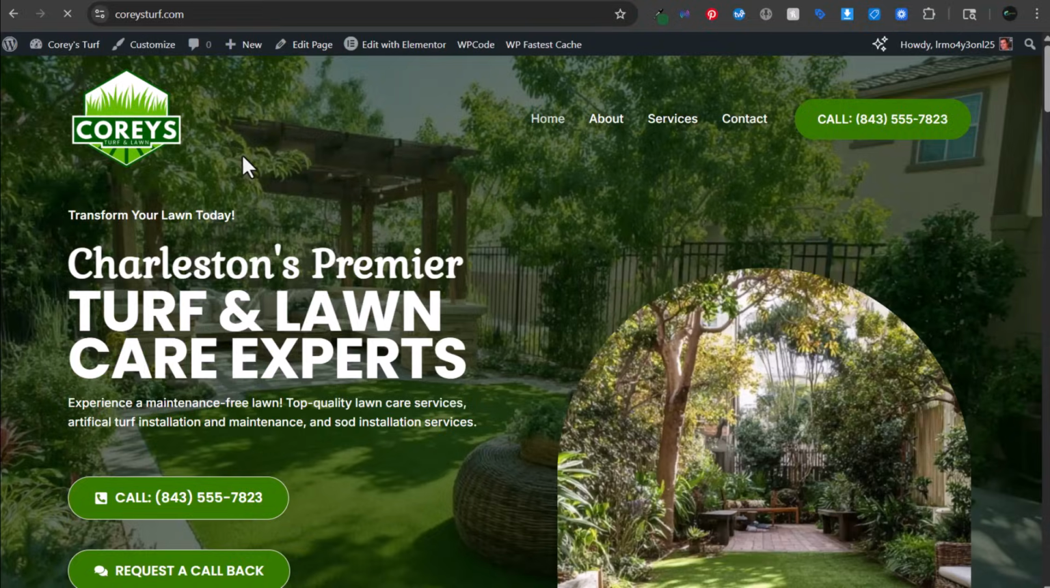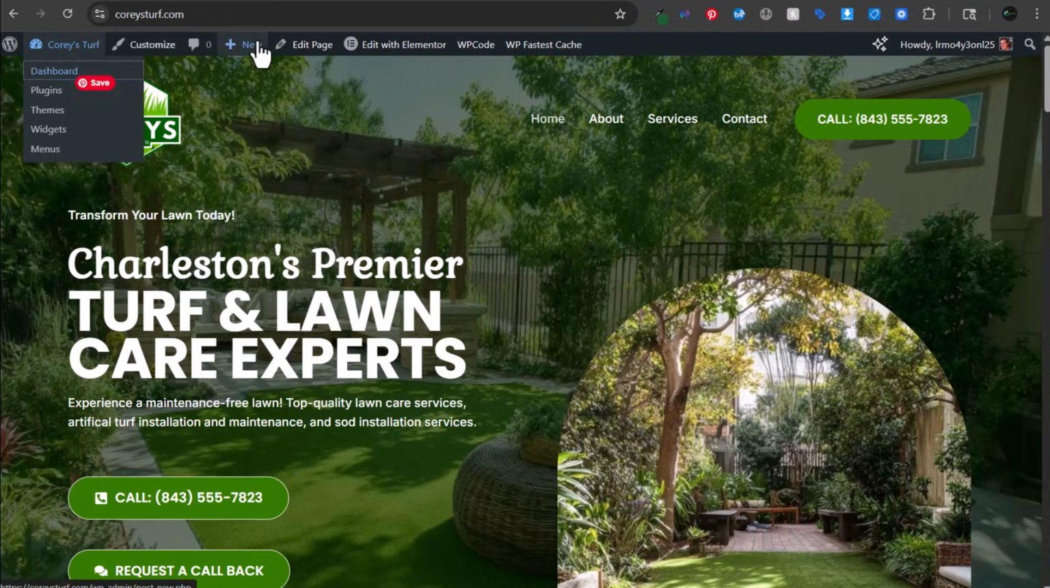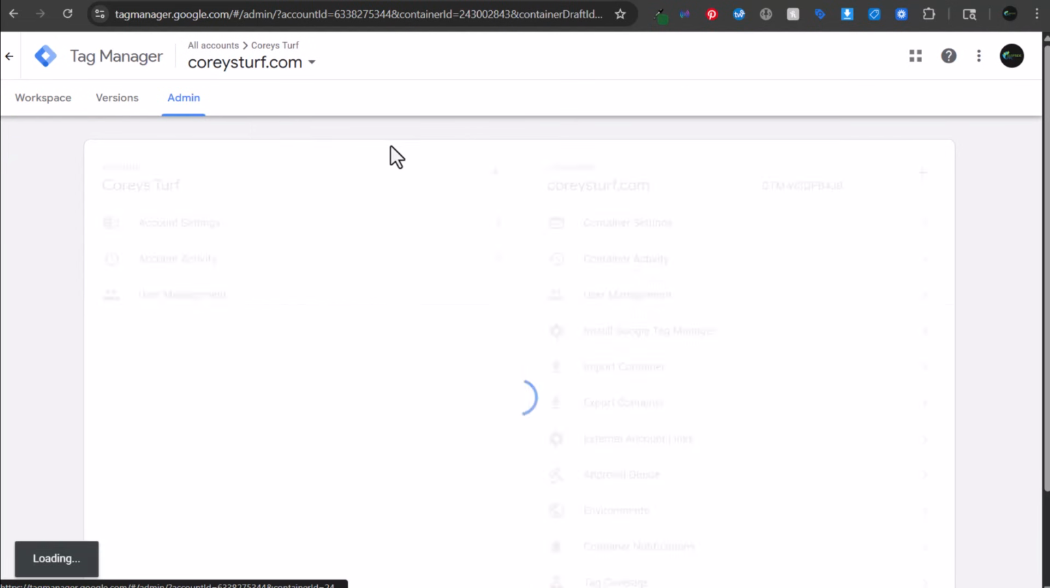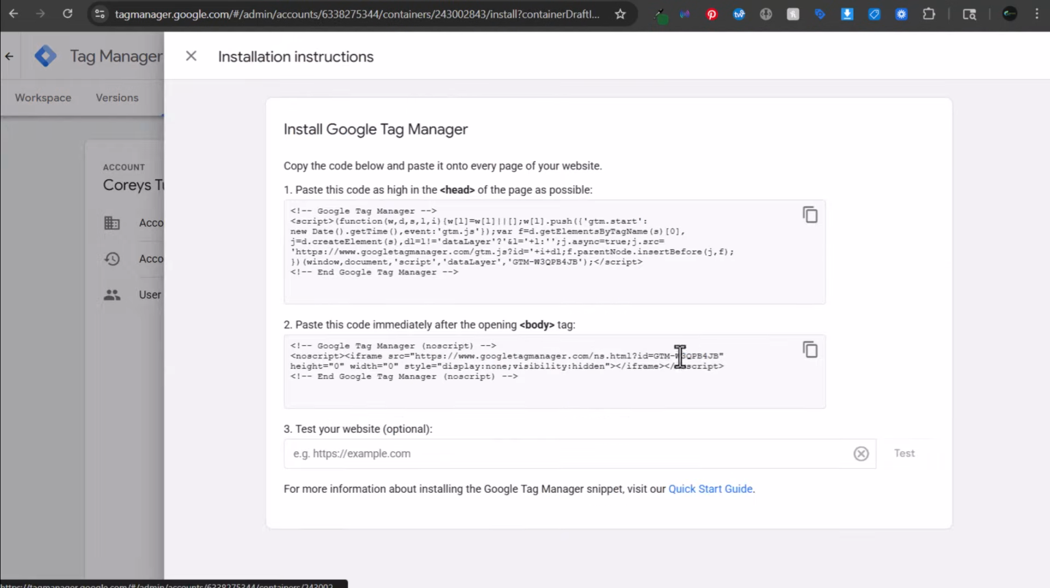So coming back over here to the homepage, my first step in WordPress, or in any website platform you're using, is you need to install Google Tag Manager. Before you install it, you need to create a Google Tag Manager account. Very easy, tagmanager.google.com, create an account for your website. You're going to come to a page that looks like this. Once you're done creating it, it's going to say install Google Tag Manager. You're going to have 2 pieces of code you need to place on your website.